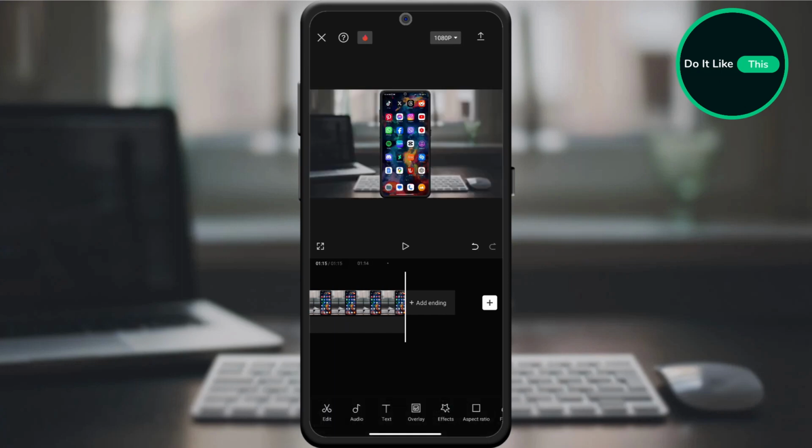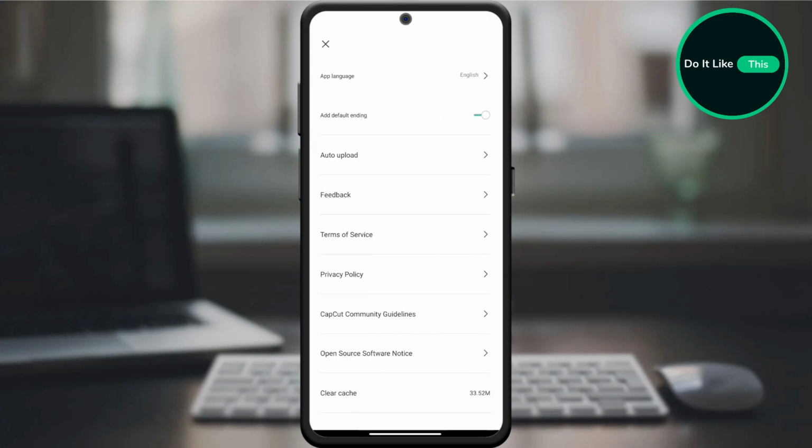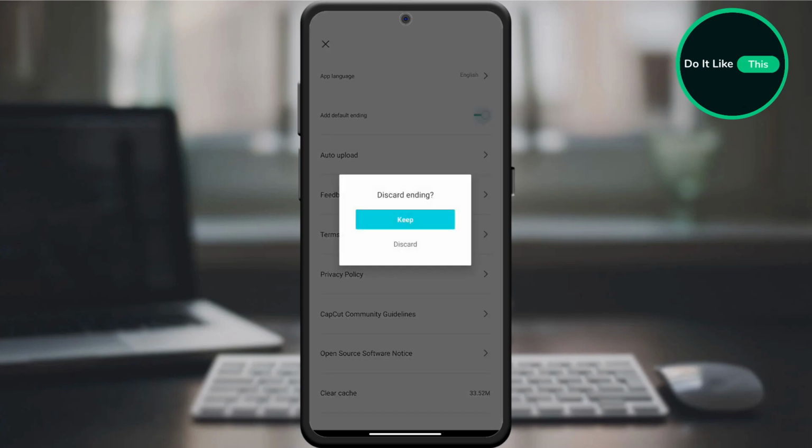And in order to permanently remove the appearance of the logo itself in the video, we have to go back to the beginning of the page. You will see in the upper right corner of the screen a setting option in the form of a set angle. Click on it. Then, on the new page, click on the Add Default Ending option.